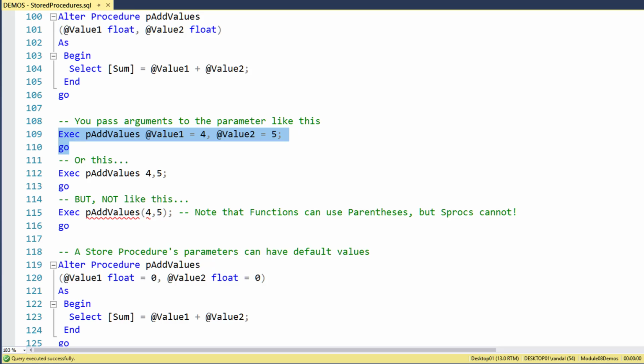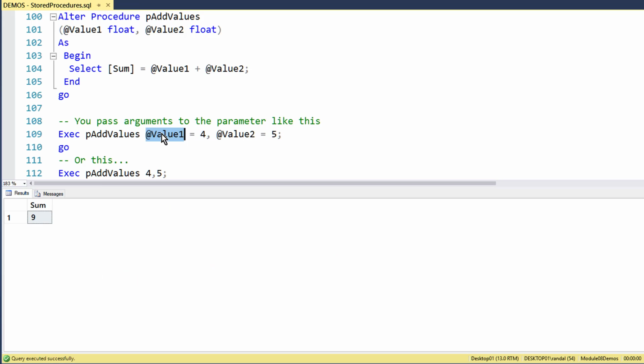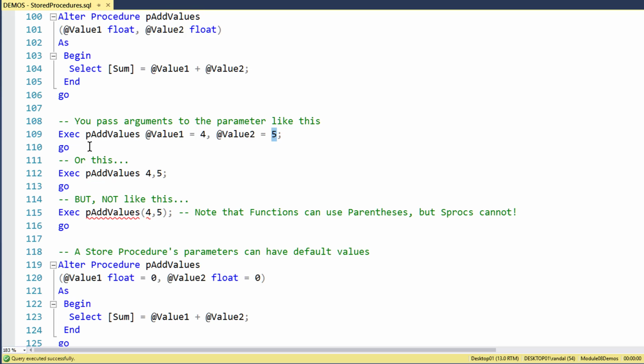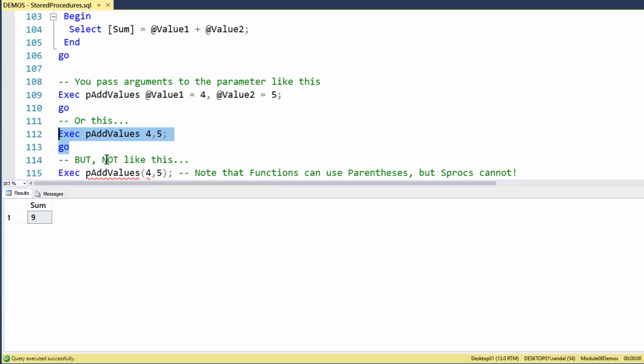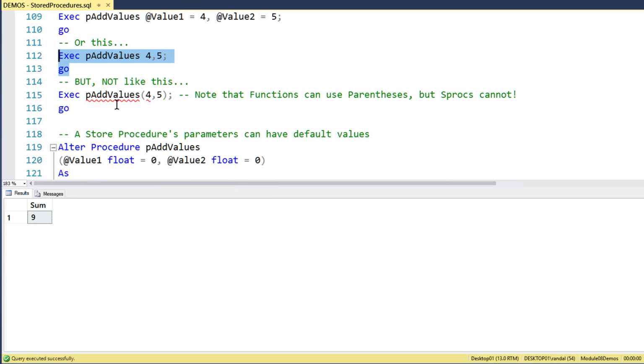Now I execute it like this, in which case I tell it what the parameter is, and tell it what the argument is. That works. That's actually the best way to go. You can actually do a truncated version of it, in which case you don't indicate the parameter name, you just pass in the arguments. But you can't execute the stored procedure with parentheses like you would a function. That does work in functions, but not in sprocs.